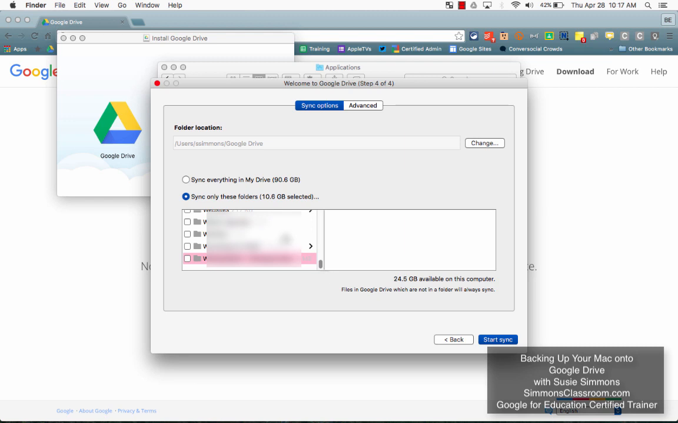So now that I've unchecked all of the folders that exist in my Google Drive, I'm down to only 10.6 gigabytes selected. Now keep in mind that anything that does not reside in a folder that resides in your home My Drive root folder will be synced onto your local computer.